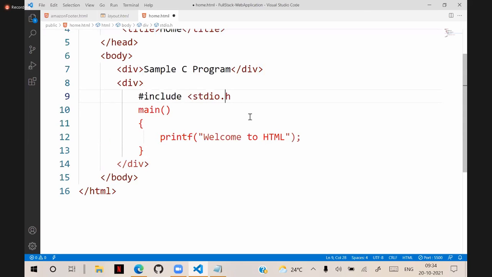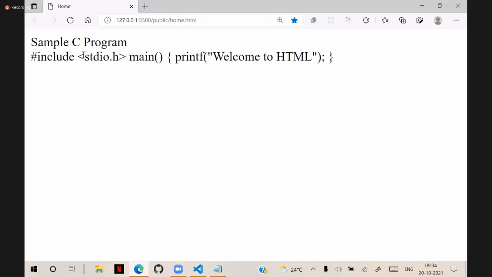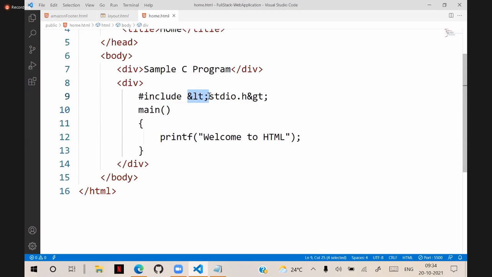So we need to print those characters. We need to print the greater than symbol and the less than symbol. For that, we have to use ampersand LT semicolon. LT for less than symbol. And we have to use ampersand GT semicolon. This is for greater than symbol. And you can see that now stdio.h is in greater than and less than symbols. We cannot use the greater than and less than symbols directly around a word because it will treat it as a tag and it cannot present that. For that, we have to use these characters: ampersand LT for less than, ampersand GT for greater than.